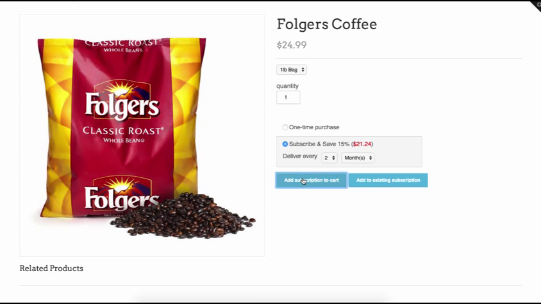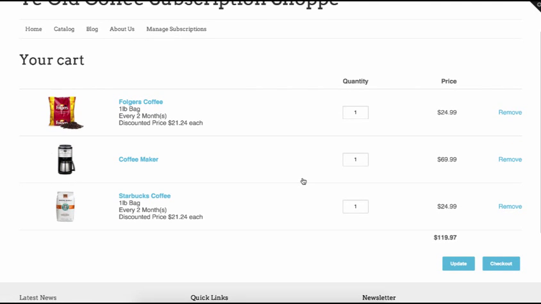So one way is they can add the subscription to the cart like so. And you can notice that you have different frequencies in the cart. I got 2 months. This could be 1 month. This is a single time purchase and that can all be in the same cart.